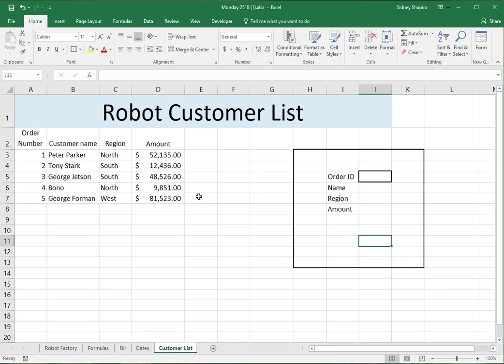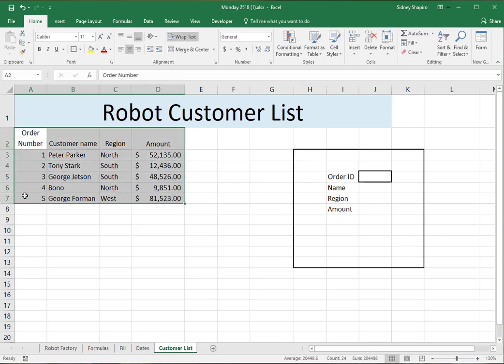Now, what VLOOKUP does is, the data could be anywhere on the page. We could be looking just at these two columns, or at these two columns. But whatever is on the leftmost part of our selection, which in this case is going to be order number, this is what we're going to find it by.